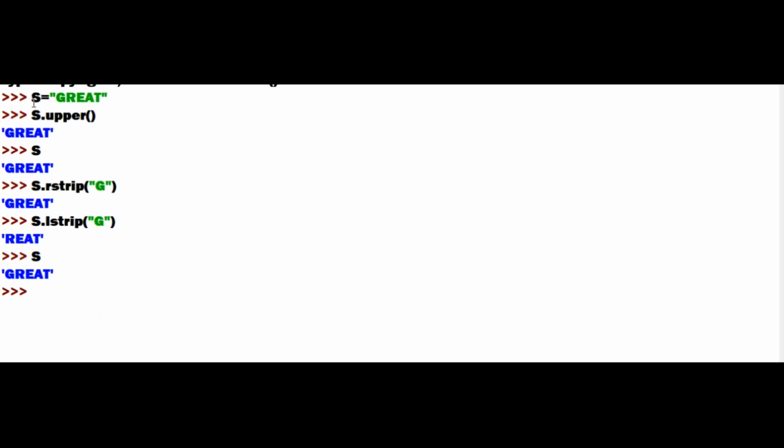One important thing about strings before winding up. For example, s equal to GREAT, the string is written. Some functions do changes in place, meaning in the original string, whereas some functions don't change the original string, and if you want to store the output you can store it in another variable. For example, s.upper: every character will be in capital letters. Though it is already in capital letters, the upper function converts all data into capital letters.